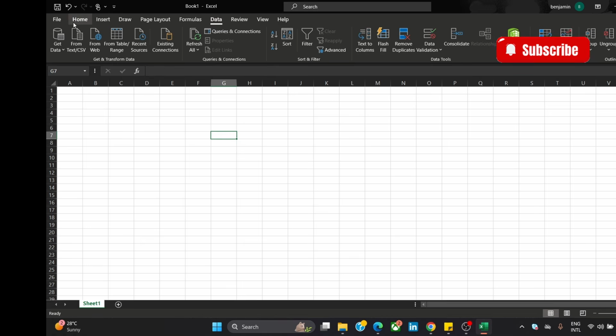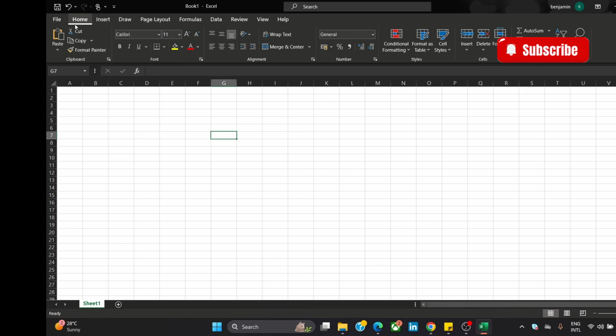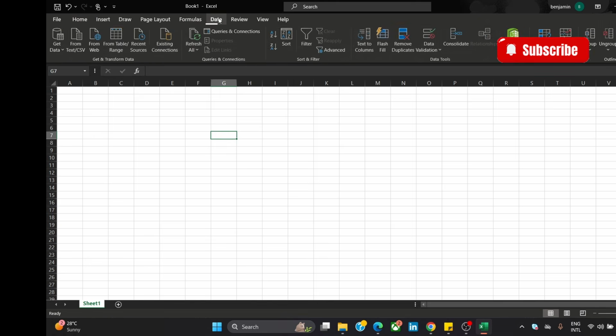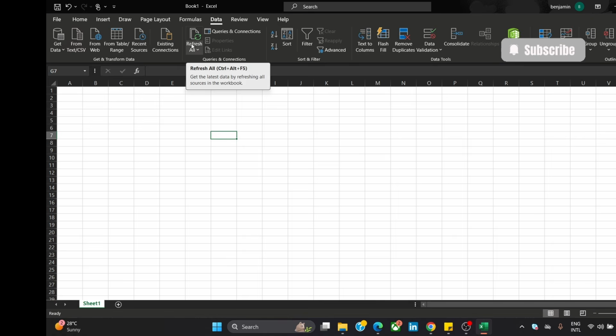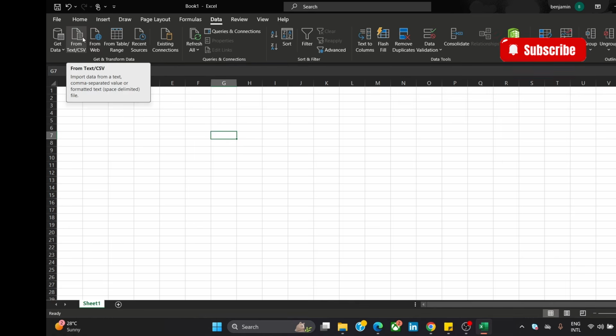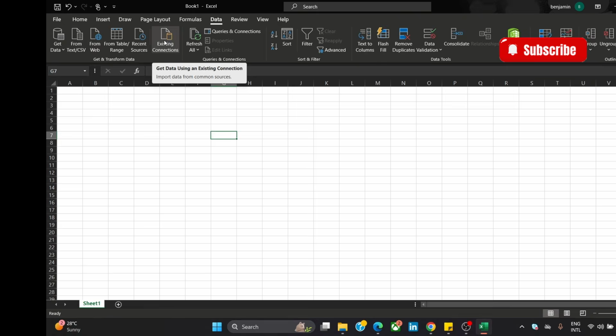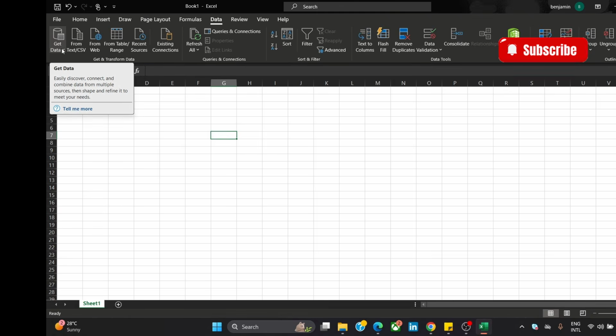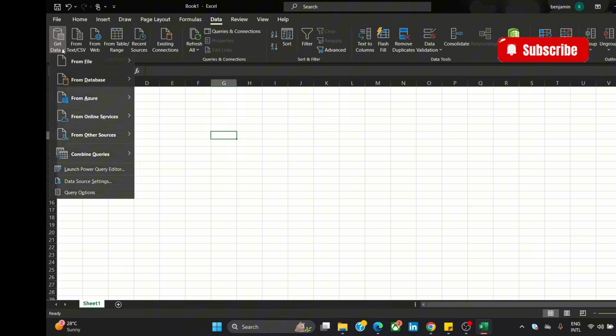Now let's go back to home. Now to access your Power Query, what you have to do is you come over to data. Once you come over to data, you see from here various sources where you can actually get data from. You can get data from table, from web, from text, CSV, from existing connections, and the rest of them. But for this particular tutorial, we are going to be clicking on this get data right here.